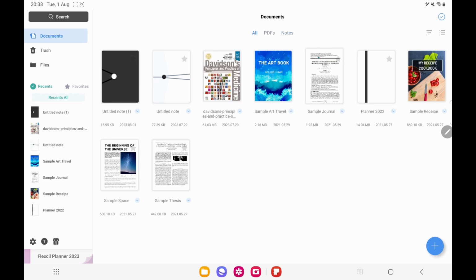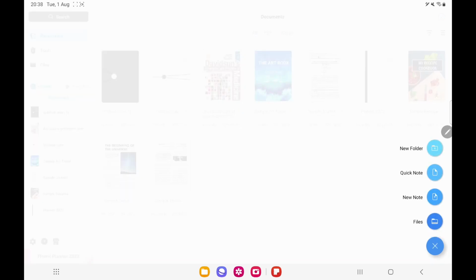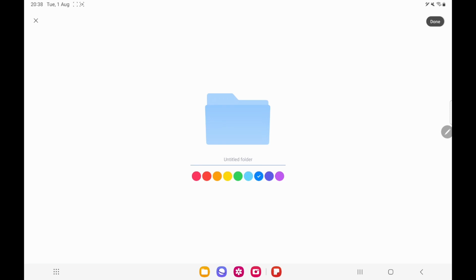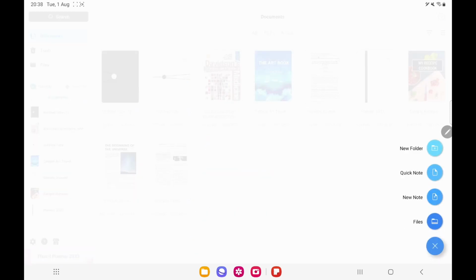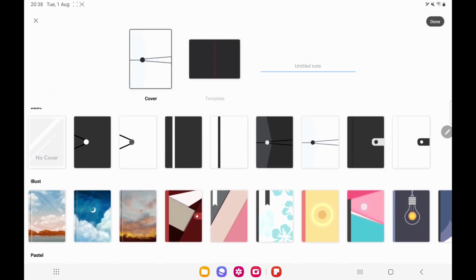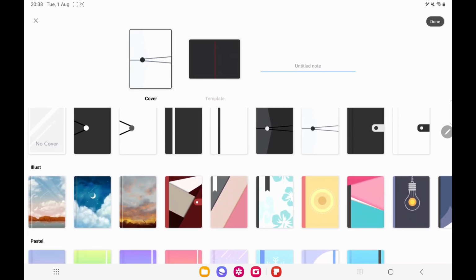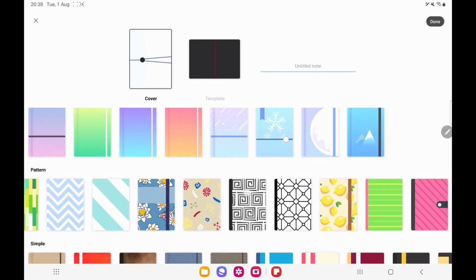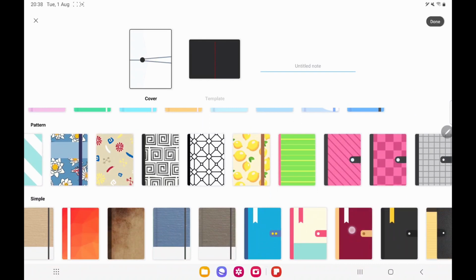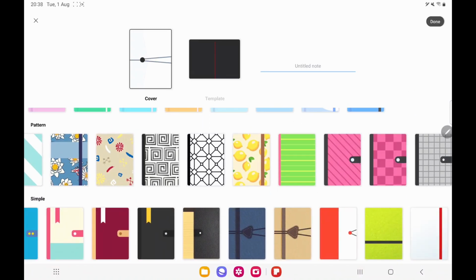In terms of creating a new note, you can create a new folder like so, and you can color that folder just like you could in Samsung Notes. But actually a little bit better customization is when you create a new note, you can create it with a cover as well, and the covers are really lovely. There's a variety to choose from, and I think this is a really lovely feature. A lot of these note-taking apps don't seem to have this feature.